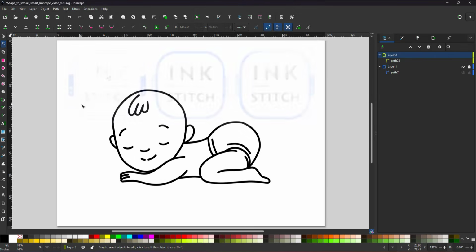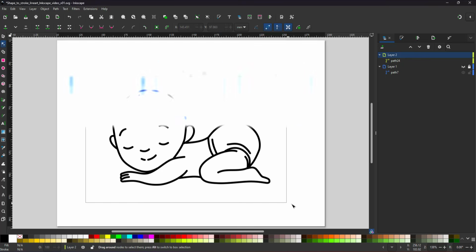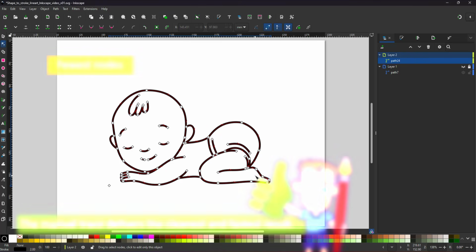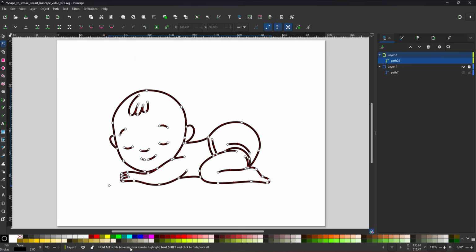For those familiar with the add-on Inkstitch, there is a fourth alternative using Inkstitch to create a centerline vector shape. As I'm not familiar with the add-on, I can't include it in this video. Depending on the complexity of the design, the manual trace delivers the cleanest and fastest result, with the fewest nodes, the cleanest lines, and the most editable result.